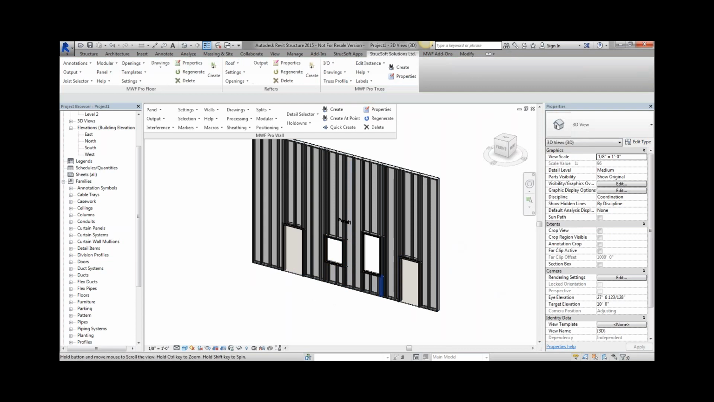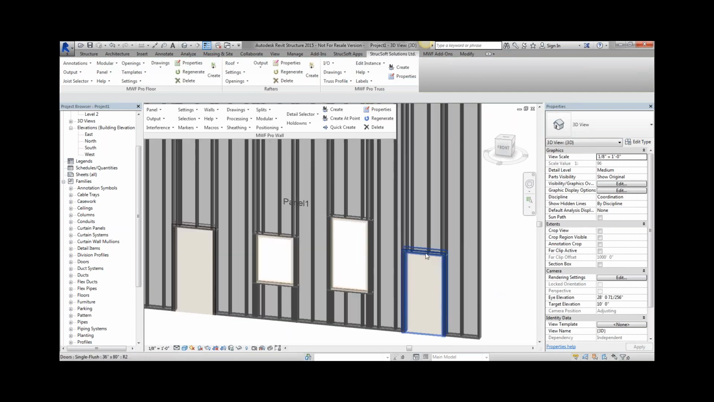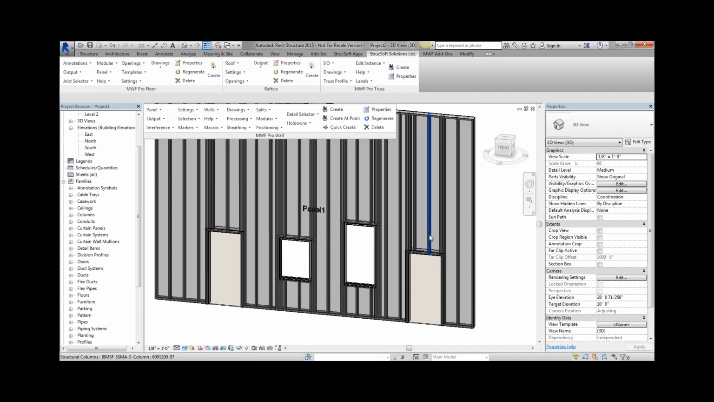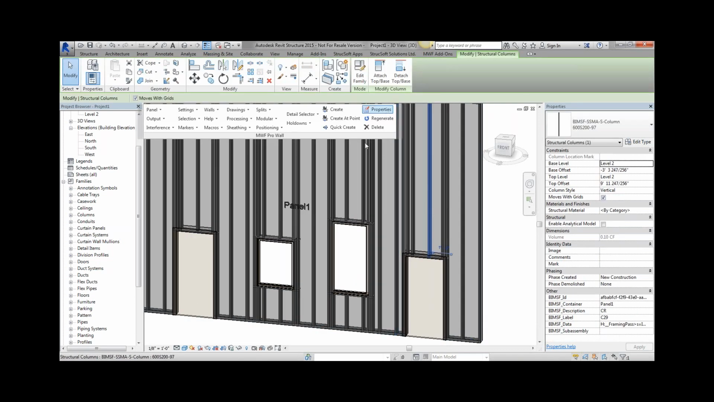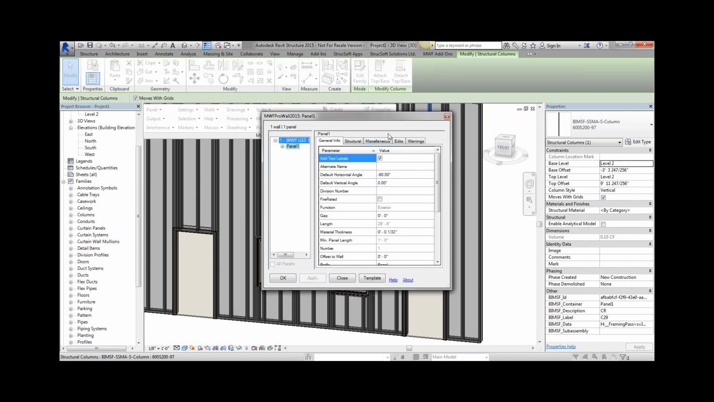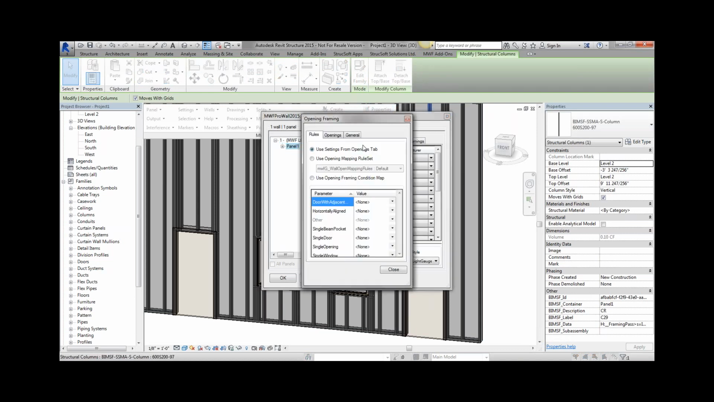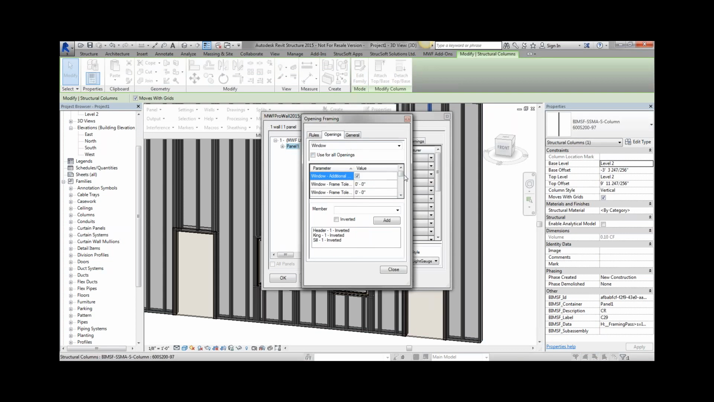Now you'll notice they're all being framed exactly the same way, and that's simply because in my properties I set that I wanted to frame using the opening tab. So use settings from my opening tab, and my opening tab essentially says if it's a window, frame it this way, if it's a door, frame it this way.